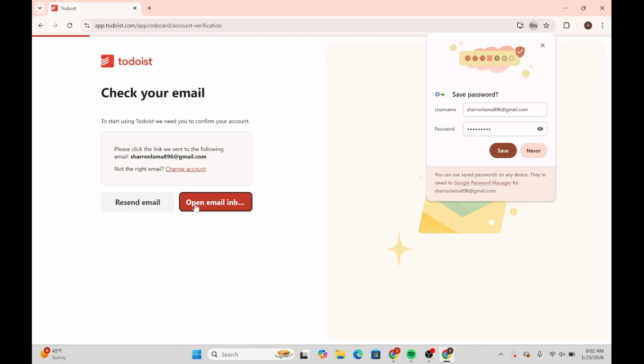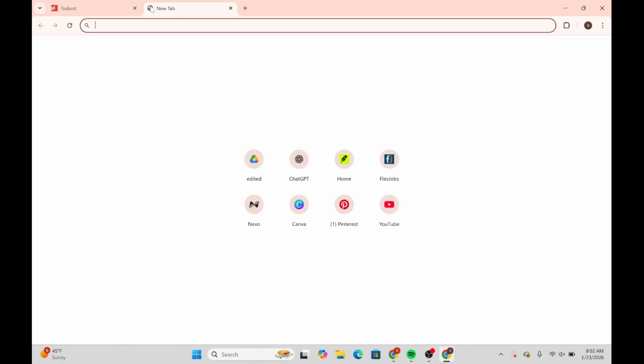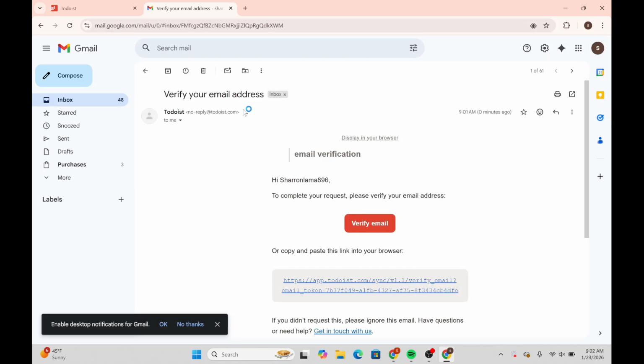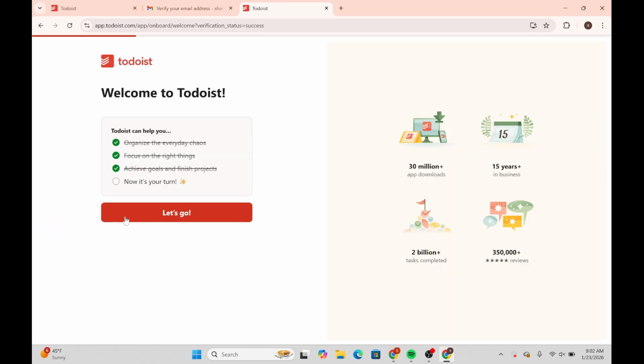Okay, again you are required to verify your email address, so simply go to your Gmail. Over here you can verify your email in the Todoist. Select verify email, and that is it. Select let's go over here.